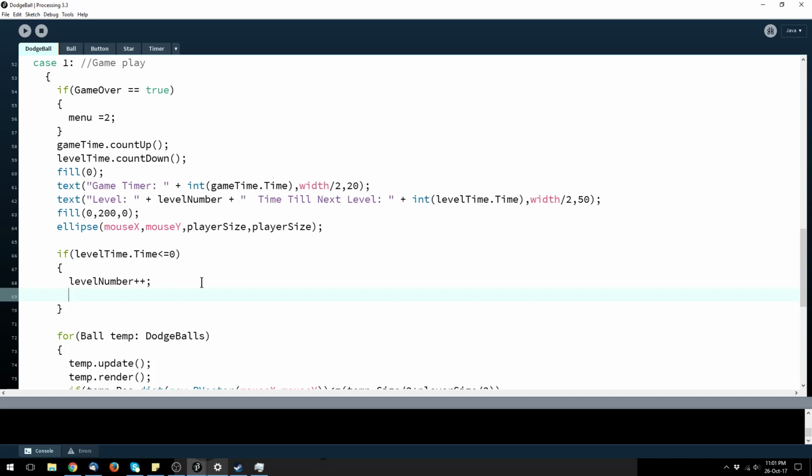Sorry, no, we're going to set the time first and then we'll add a ball. So let's set the time. So level time dot set time. I'm going to set it to our 5 seconds just to begin with. So that's going to set it back to 5. So this won't be true anymore. So it goes up by 1 level.